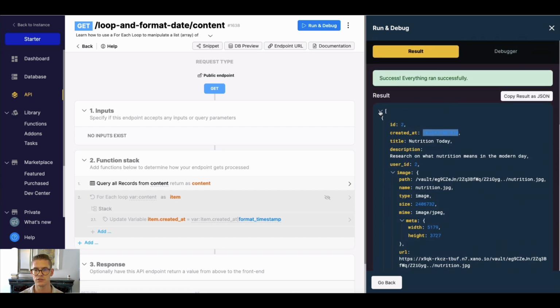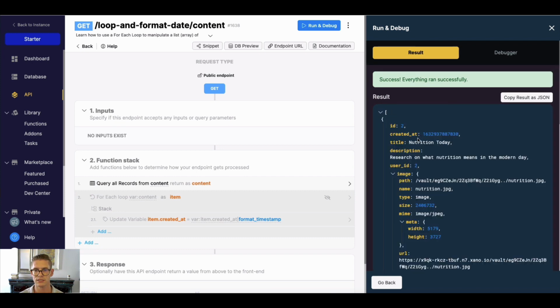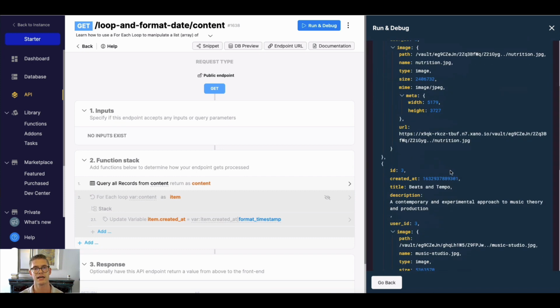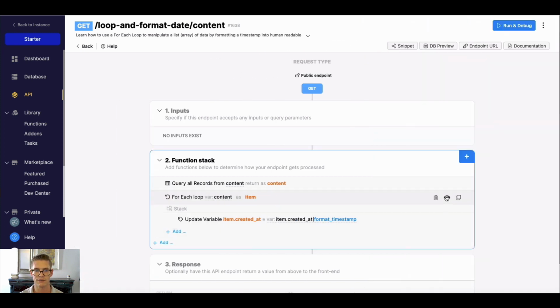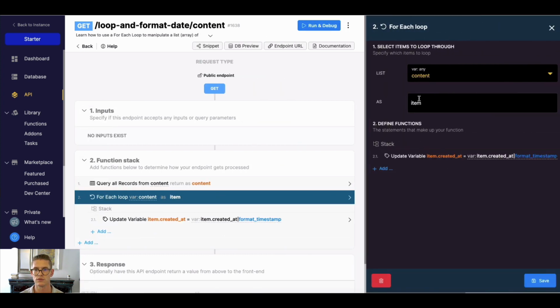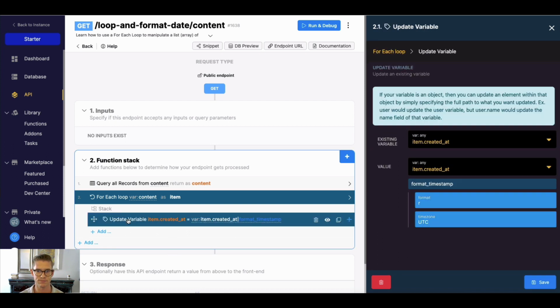But since we want to do it to a list of all three of these items at the same time, we'll actually have to loop through this list. So what we have here is this for each loop. What we're saying is the list is this content variable, and we're going to call the iterated list now item. We can name this whatever we want, but this will be the new variable whenever referencing that list within the nested loop here.